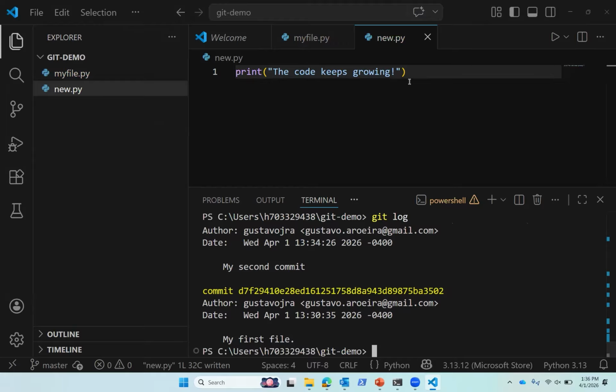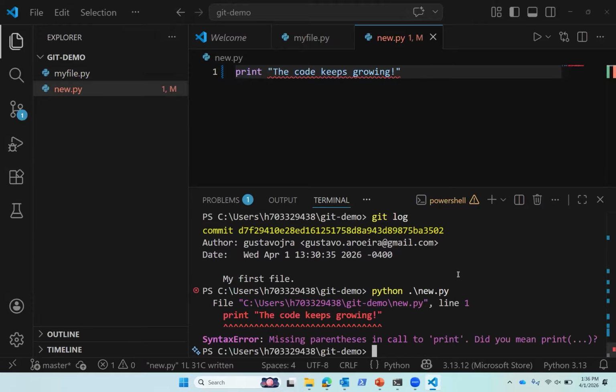So let's break something. So let's say I forget what year it is and I do a print without parentheses, like it used to be in Python 2. Okay, so I save that and then I'm all happy. I'm going to run my new code right here. Ah, I broke it. So it happens, right? I broke it. And typically you can go there and try to figure out what has changed.